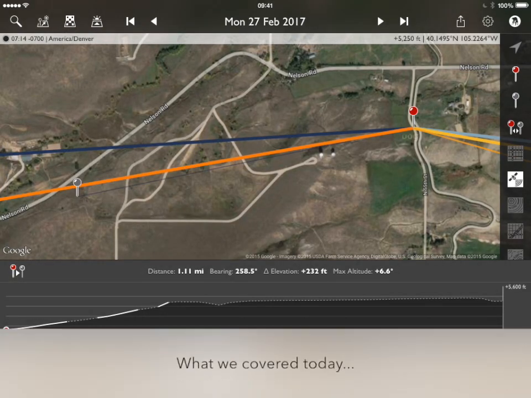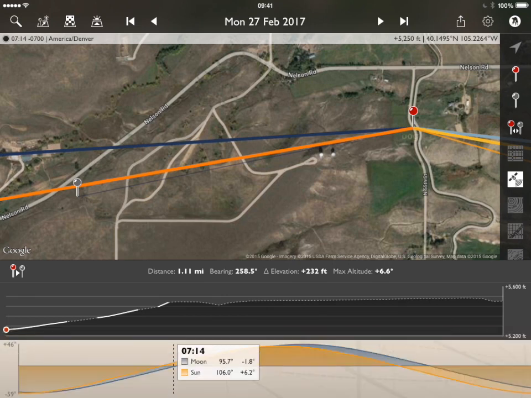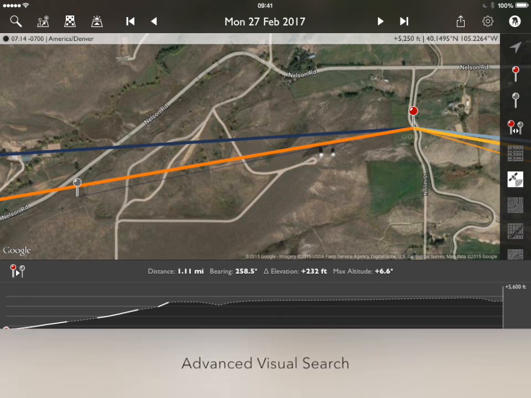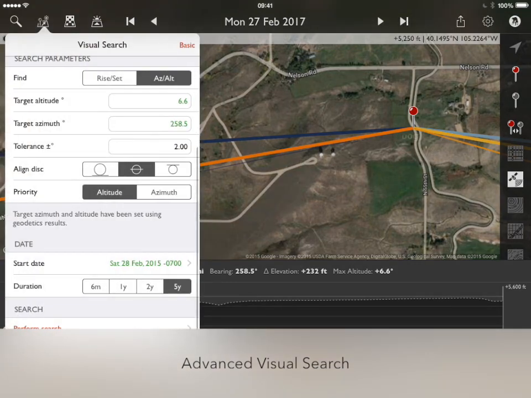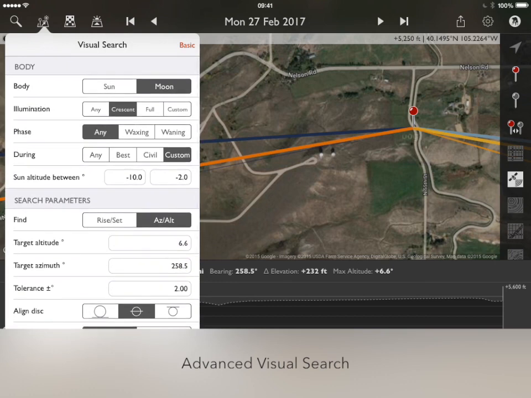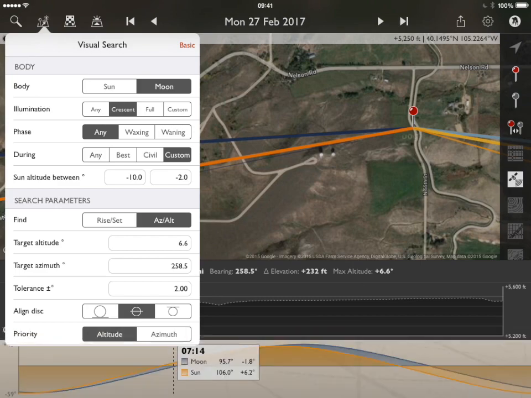So there we have it. We've reviewed quite a few things today. We looked at using geodetics to explore the angle of the moon, to understand the terrain profile, the difference between the altitude and the elevation profiles, and then using visual search to find out dates when we can get a moon alignment that's equivalent to what we had on February the 19th. But then also looking at some of the more advanced features of visual search where you can specify exactly where the sun should be for that particular moon alignment, which is pretty important for a lot of moon photography.